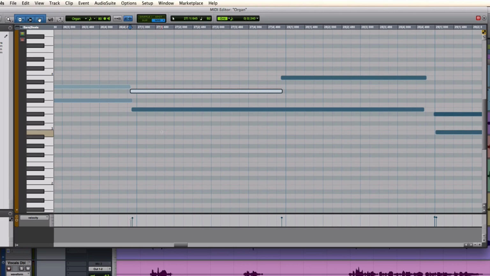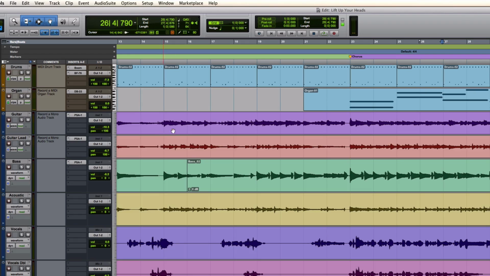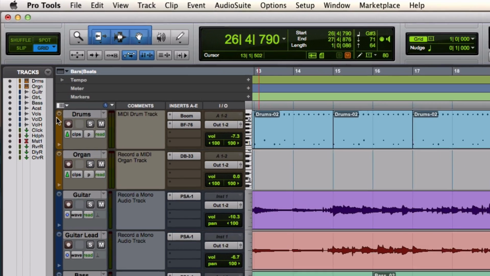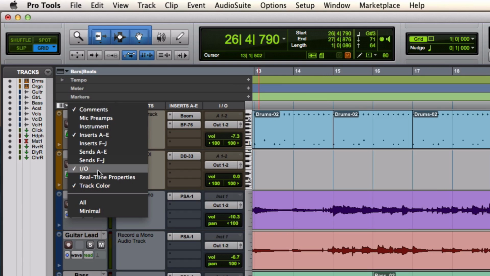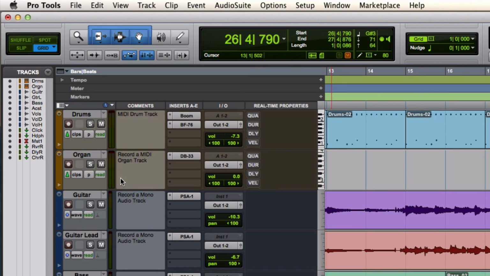Or an even simpler way, close out of this window, is to use real-time MIDI properties, which is a great way to test out and see if you can tighten it up without having to do some heavy editing. In your edit window, if you can't see the real-time properties, go up to the drop-down here, choose real-time properties. And you'll see a couple of buttons here. It shows up only on instrument tracks, and the QUA is what we want, quantize.